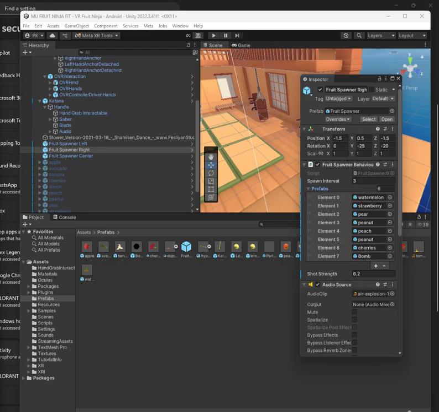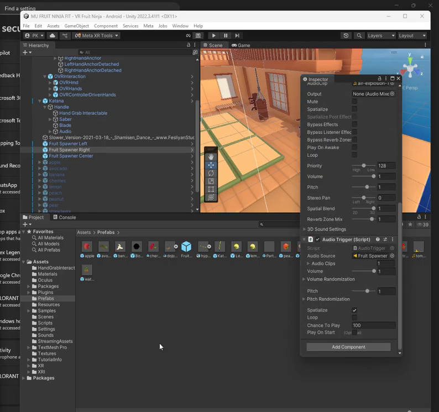You can see I've dragged in all the fruit elements into this. The apple, watermelon, strawberry, pear, peanut, peach, and there's a clone of peanut, cherries, and bomb. The script randomly picks one of these each time it spawns. Shot strength is set to determine how fast and far fruits fly. I have it to 6.2. And there is an audio trigger component too, which plays the cannon explosion sound when fruits launch.